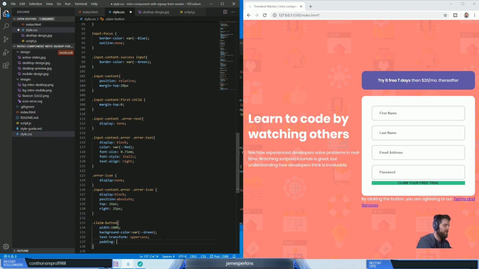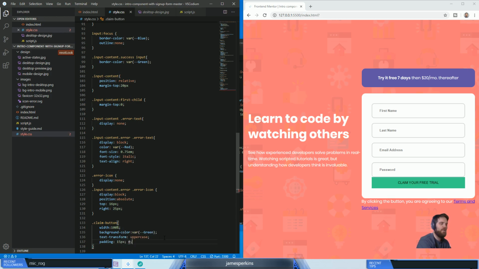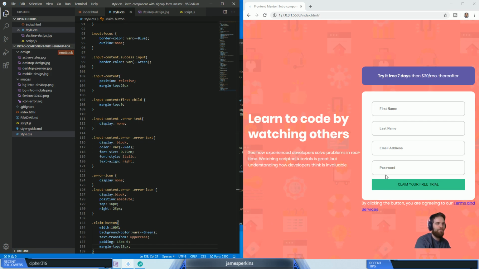Let's do 15 pixels with 0 on the other side. Wait. Getting good at this, promise. And then we'll just set a margin at the top, because we want this to sit just a bit down. So 15 pixels all the way down. What do we set this to? Is that 20? Yep. So let's set it to 20 also then.